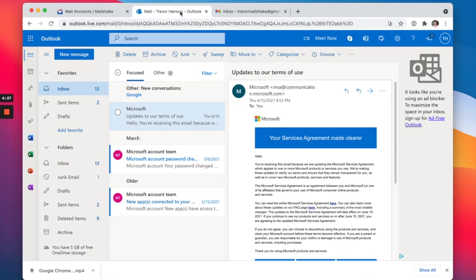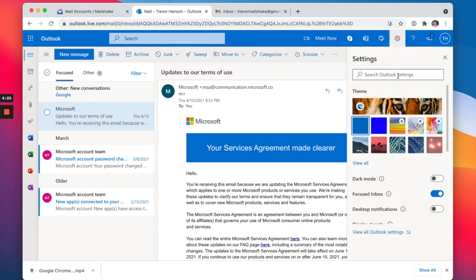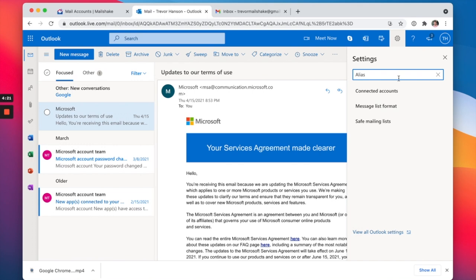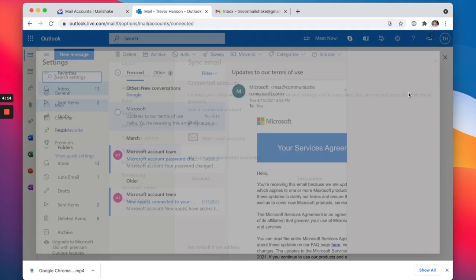You'll want to make sure that you're actually in your Outlook or Office 365 or whichever inbox you're going to be sending from. That's a Microsoft email. And you'll actually head to your settings. What's handy here is you can just search your settings really quickly. So I just search for alias and I'll select connected accounts. It's not titled alias, but that's where you'll be able to connect your account.